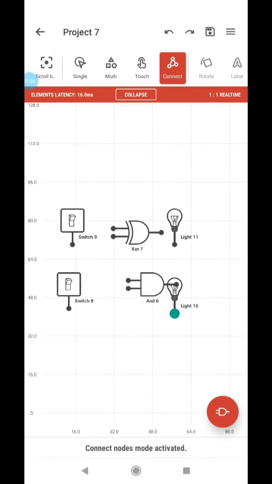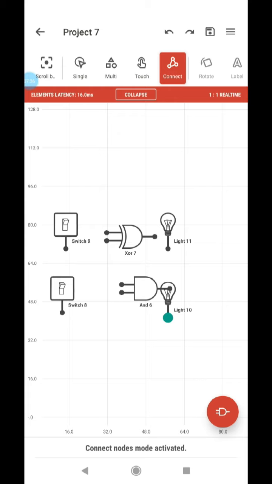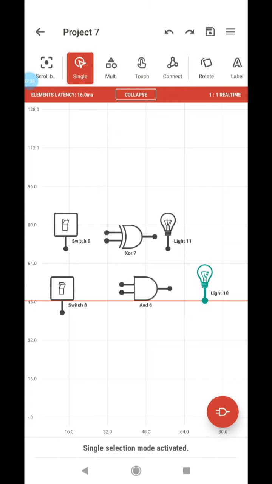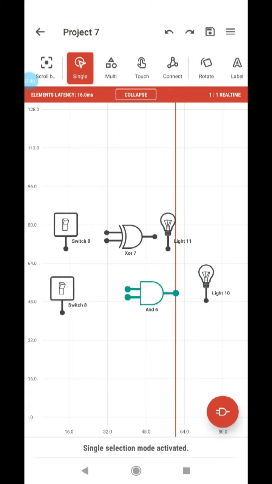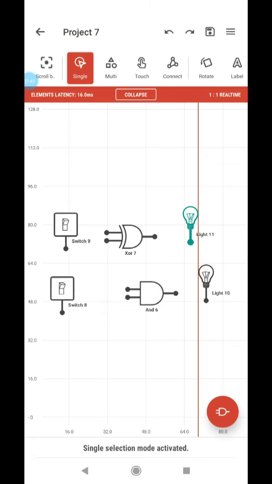Here zoom in and zoom out are also available. I just press the lamp and move it. So now I place the components. Here two switches are for input purpose, the XOR gate produces the sum output, and the AND gate produces the carry output.